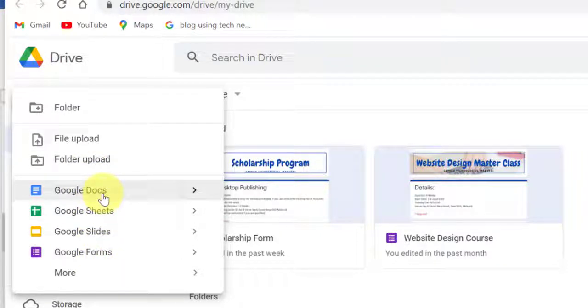So you see Google Docs. Google Docs is like Microsoft Word. Google Sheets is like Microsoft Excel. And then you have Google Slides, which is for presentation, just like Microsoft PowerPoint. And then you have Google Forms. So this is where we are going to dwell.